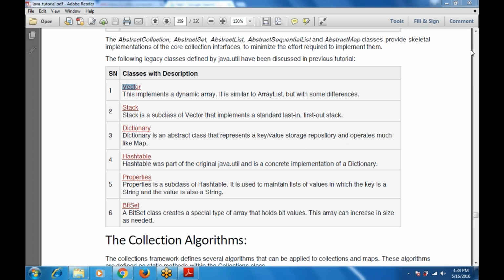We studied LIFO in the last class, that is last in, first out. The last element inserted into the stack is the first element to be popped out. That is known as LIFO.